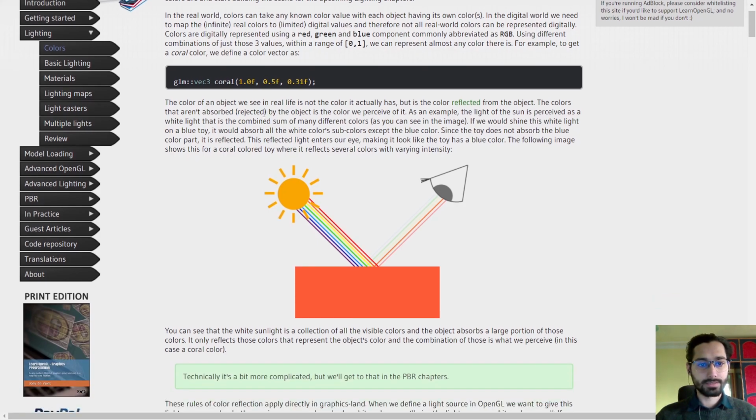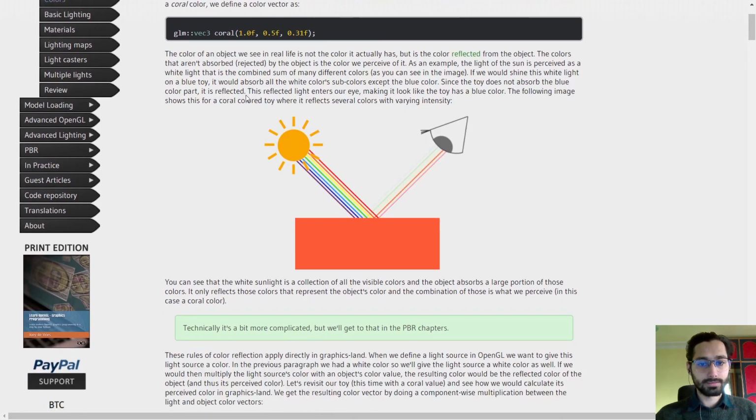Okay, this is fairly basic stuff. So in OpenGL, we use the GLM vec3 data structure. And here you can see he has defined a coral color. This will be the red, the green, and the blue channel for that color.